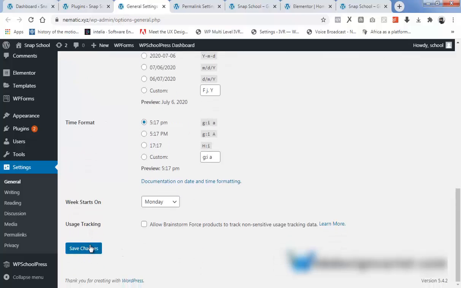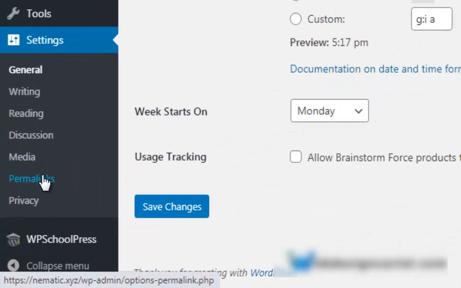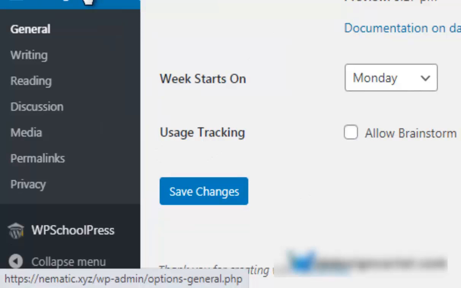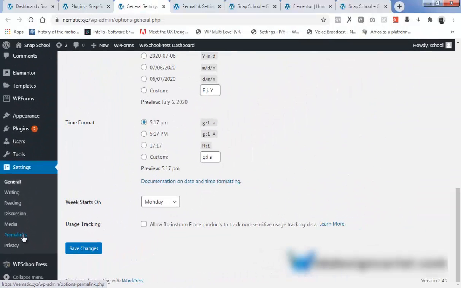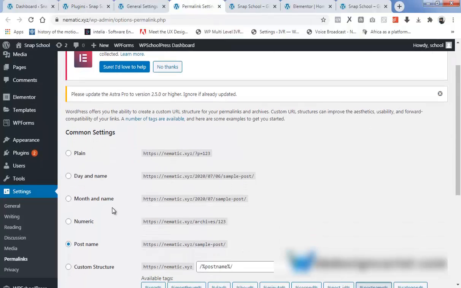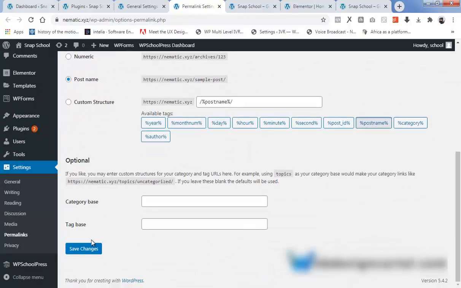Now after you've clicked on save, under your settings here, you have the permalinks. If you don't know how to get there, just hover over settings and you'll see the permalinks here. You have to click on the permalinks. When you click on the permalinks, you're going to change your common settings from day and name to post name. No matter what it is, just change it to post name. And when you've done that, click on save changes.